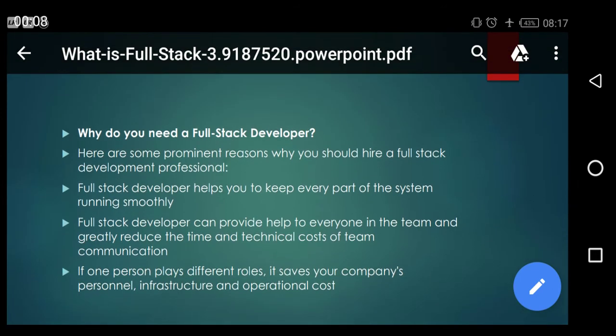Good morning, friends. In today's class, we are going to discuss why we need full stack development. In the previous class, we briefly discussed why we need a full stack developer. I will just explain it one more time here.